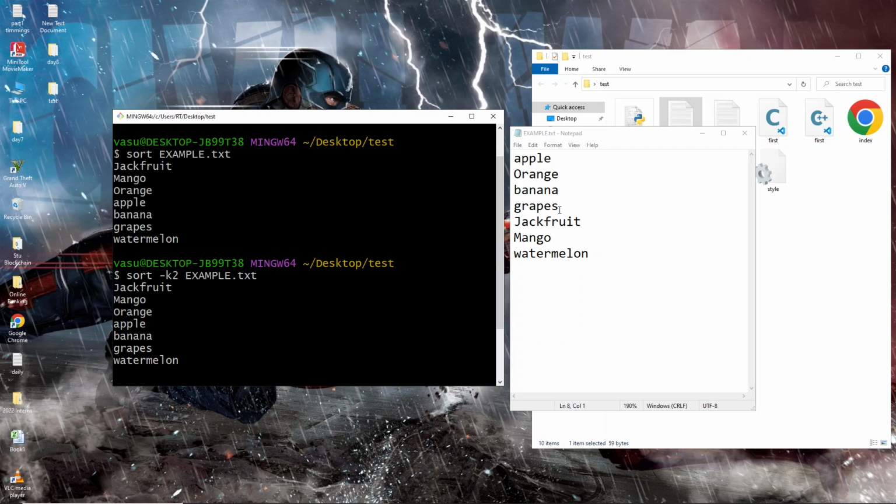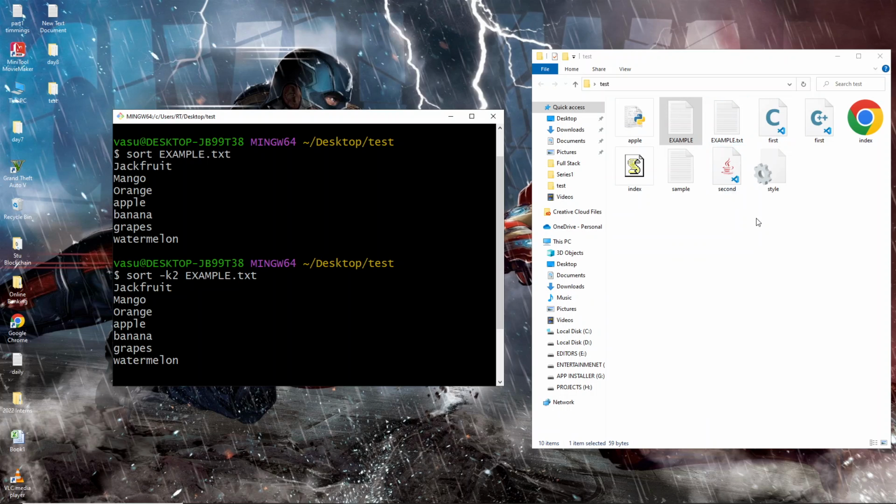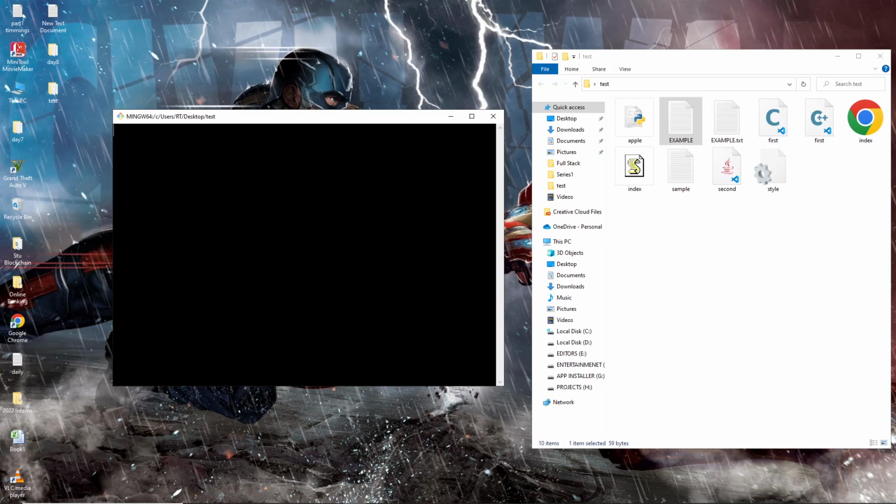So now we'll move on to the next command, which is called grep. Okay, grep is a powerful command and will be used by system admins quite often. The grep command is used for searching a specific string pattern in a file as well as standard input and output.